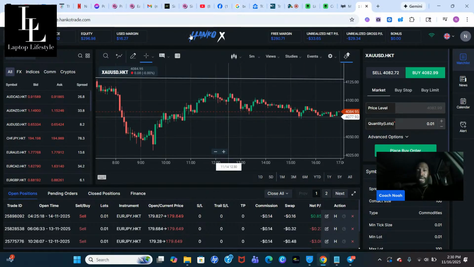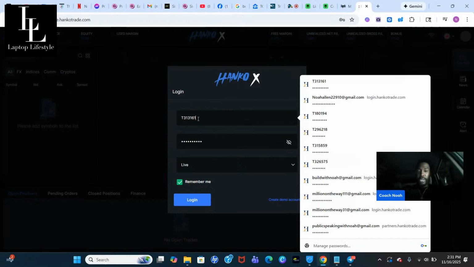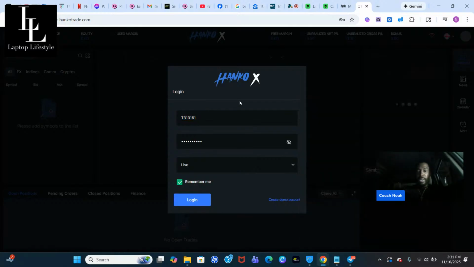So I know this says Henko X up here, but yours will say Magno FX. They're basically the same owners, Henko X and Magno FX, but it'll look exactly like this. So you'll log in using, let me show you guys. You'll use that email that you got after you created your live account. It'll send you your account number. This is the account number. And your password. And make sure that you choose live account.